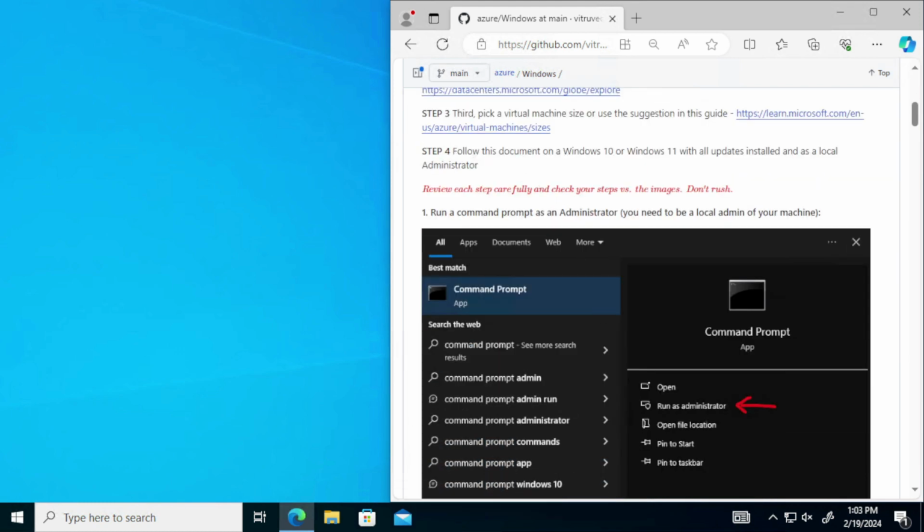Okay, so once I have those two inputs, I'm going to go to step 4. So follow this document on a Windows 10 or Windows 11 machine. This box is Windows 10. I just did this because that's the lowest one of the two, and I think this should work on Windows 11 if it works on Windows 10. Install all the updates as well. Just make sure everything's up to date and secure, and then you have to be a local administrator on the machine that you're going to run these steps on to be able to deploy.